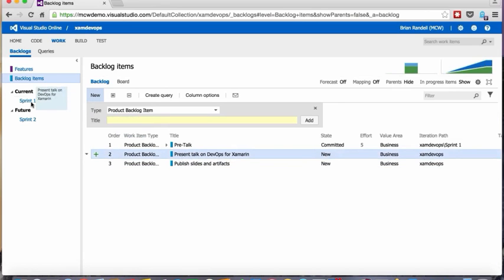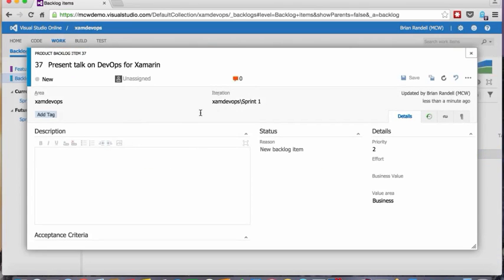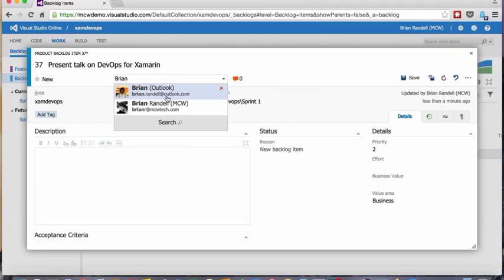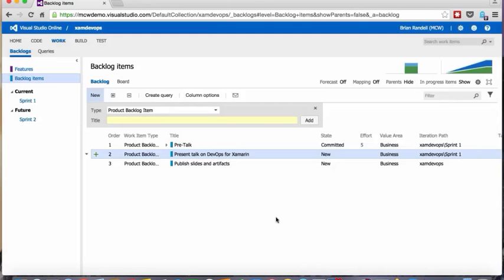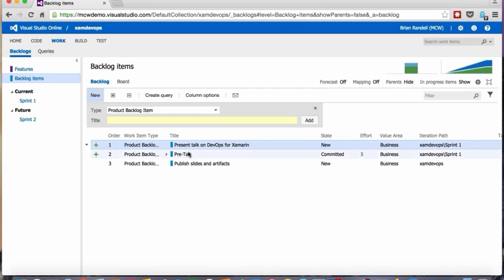I can then assign them to a particular sprint here by simply using drag and drop. And if I double click on this, I can get the detailed form, where I could assign this to myself or whoever's on my team, and get things like autocomplete. So there's a really nice, rich experience here. We can see that this is a new backlog item, so I can save and close that. And I can reorder things based upon priority. If I decide I wanted to do this first, I can move it up here. Now that probably doesn't make sense though, because I'm in the pre-talk, so we'll put that back here.